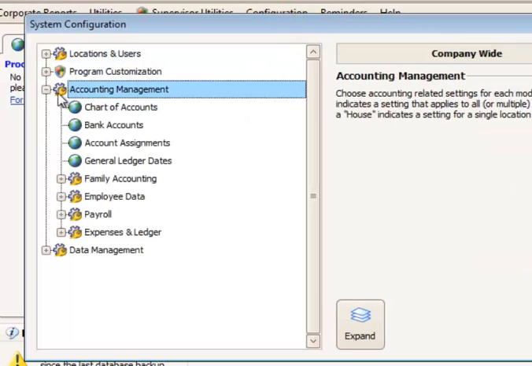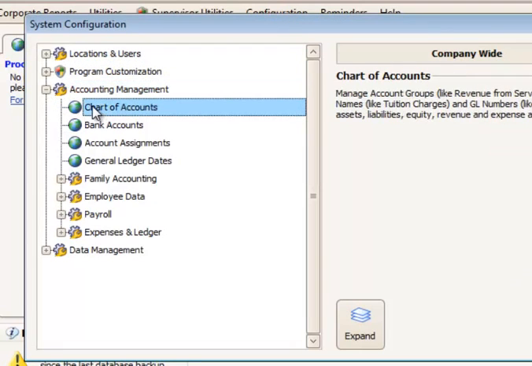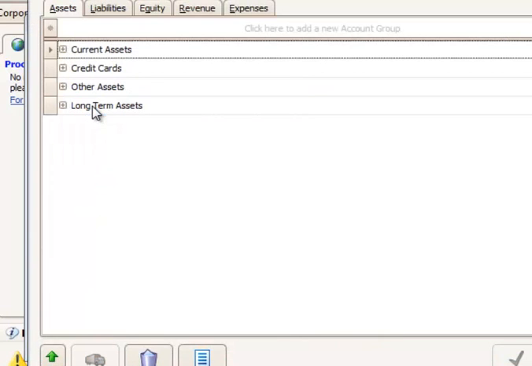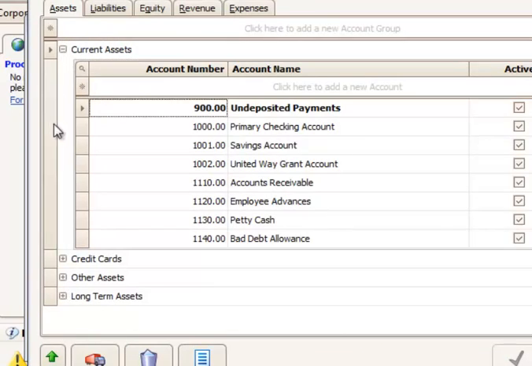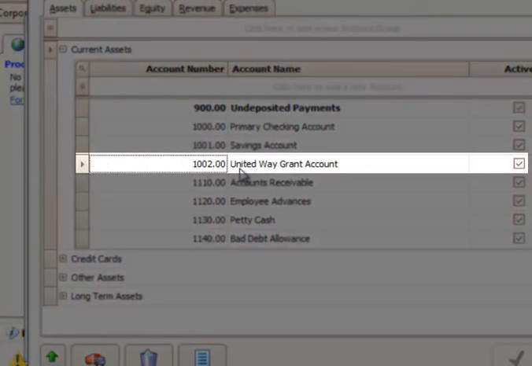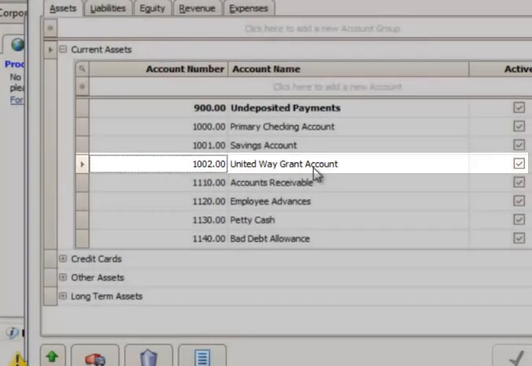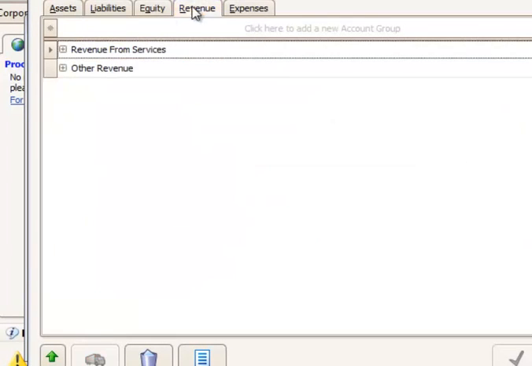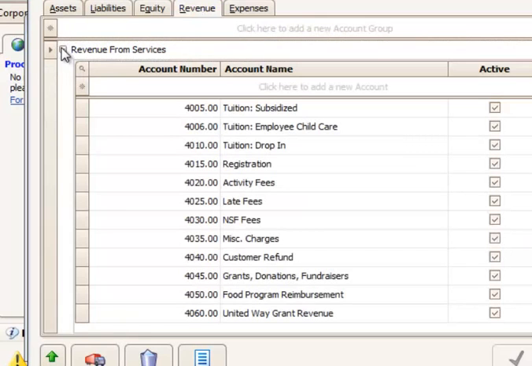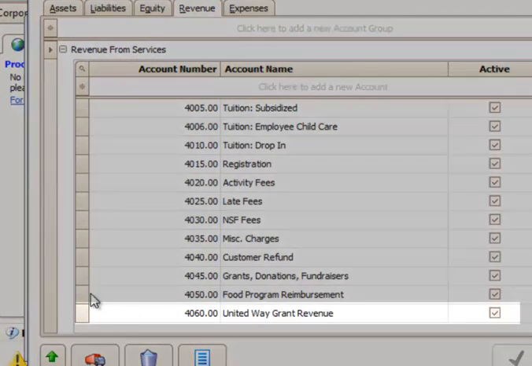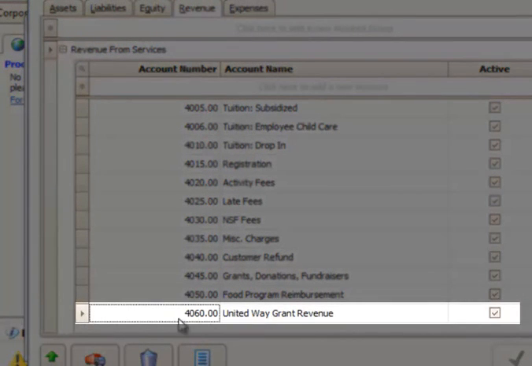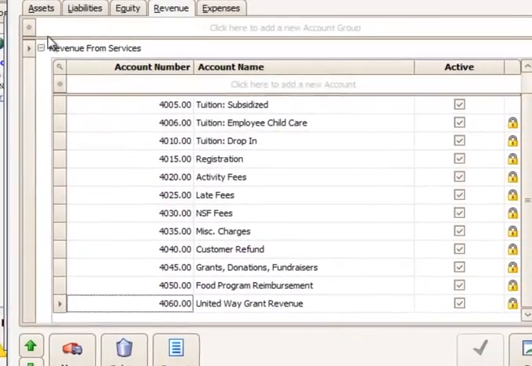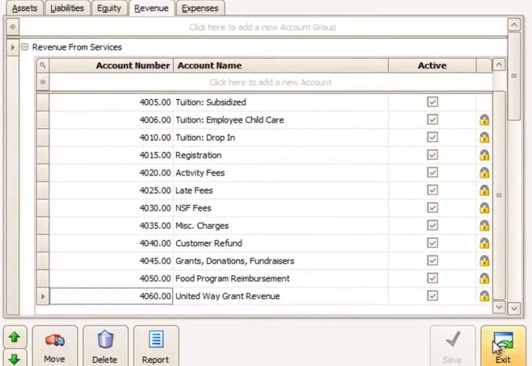The first place we'll look is in Accounting Management and Chart of Accounts. Double-click. So I've added a special asset account here, the United Way Grant account. This is going to be the special bank account for depositing monies into when we receive a grant check. Additionally, in the revenue, I've created a specific revenue source for United Way funds. Right here, 4060 United Way Grant revenue. So those are the two accounts we needed to add to the chart of accounts.